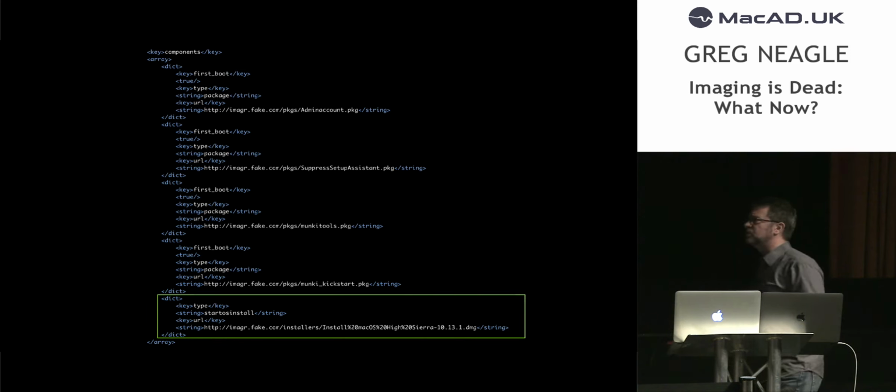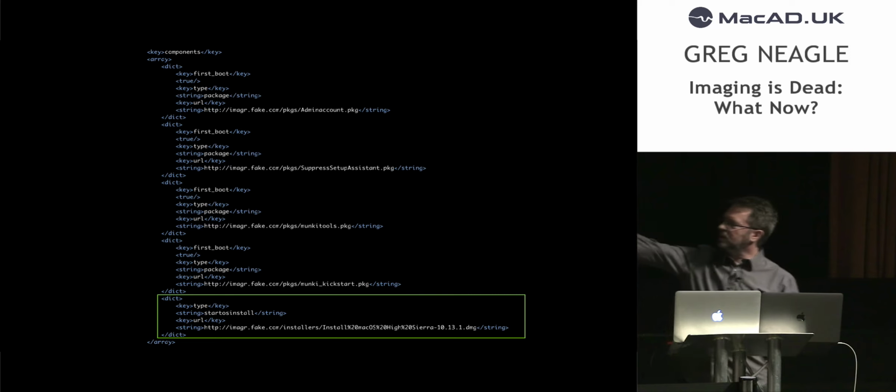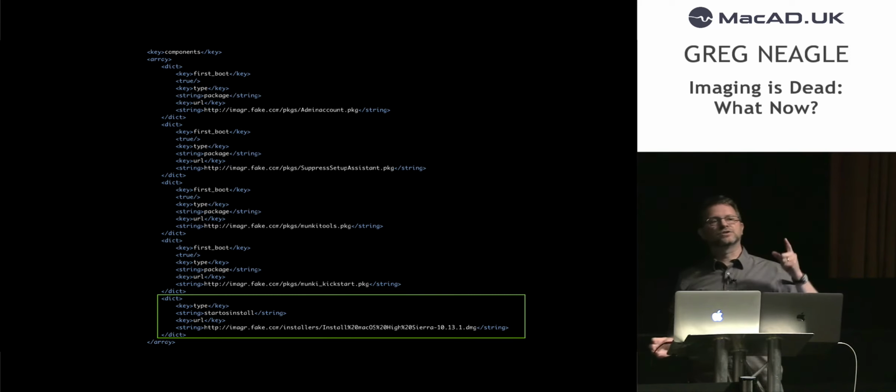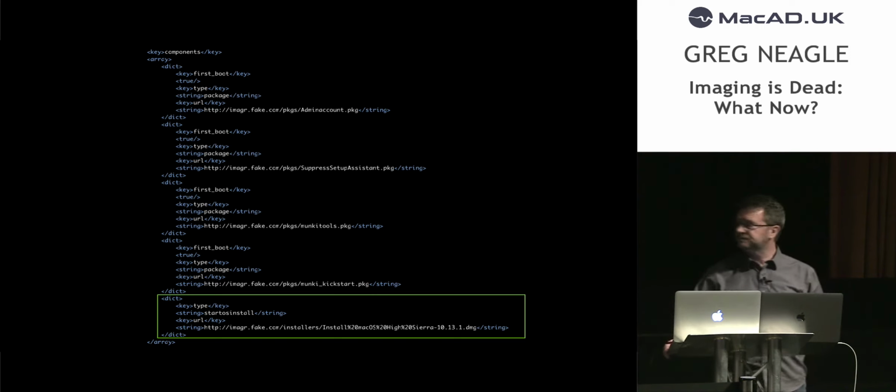So if you've used Imagr at all, the workflows are defined as a plist. So instead of restoring an image, we use the startosinstall. We give it a path to a disk image containing the High Sierra installer. And it has to be the last item, because the startosinstall tool from Apple triggers its own reboot at the end. So nothing else is going to happen after that runs.